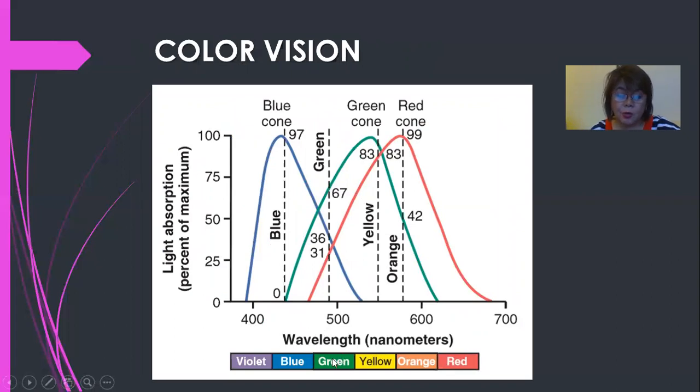So here, what wavelength is stimulated when you see green? 67% of green cones are stimulated. Okay, yellow, 83% green and 83% red. In order to see orange, it is 42% green and 83% red of cones stimulated. Red is 99% red cone stimulation.